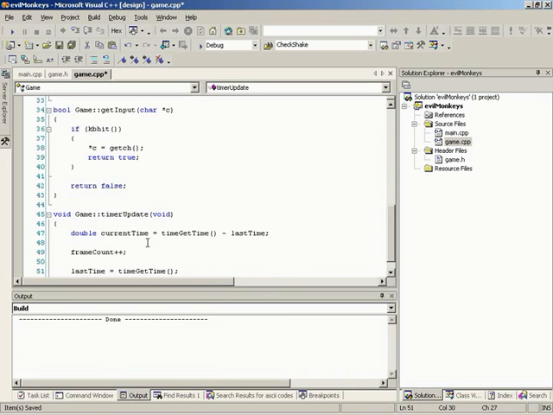So what we can say is, if current time is less than a certain amount, let's just pick a number, 50 for now. If it's less than 50, in other words, timeGetTime is maybe 0 or something like that, let's just return. Let's not do anything. Let's not update on this. Let's wait a few more milliseconds or whatever.